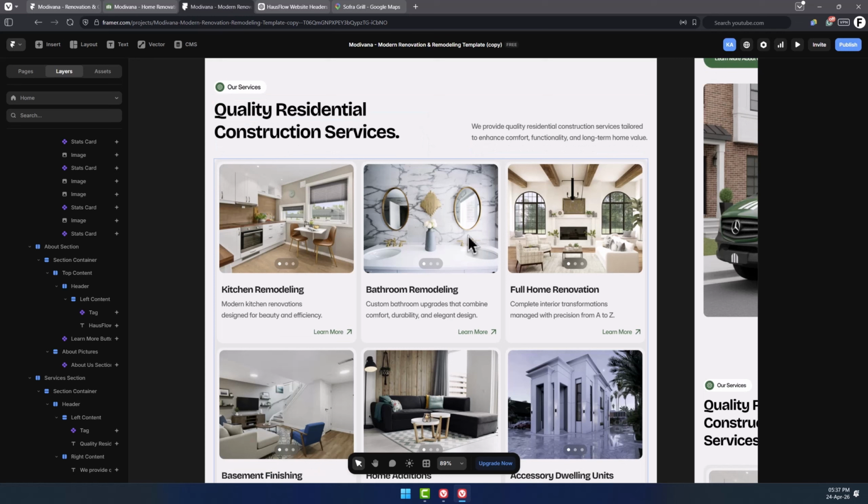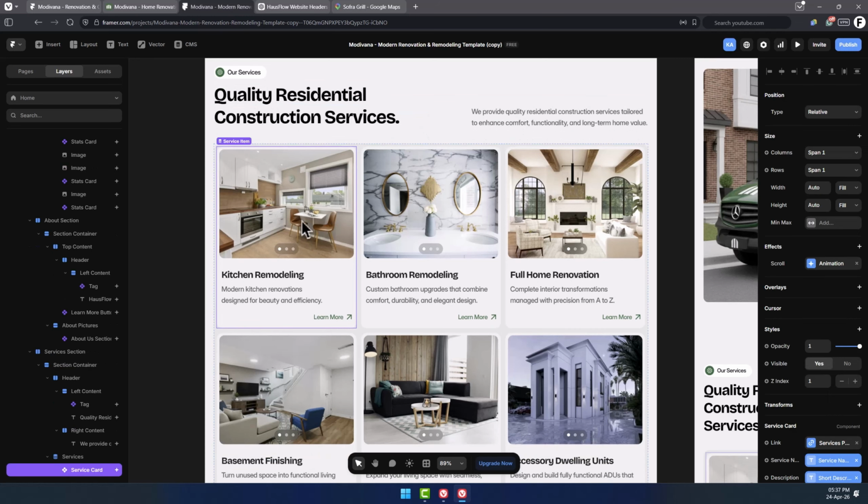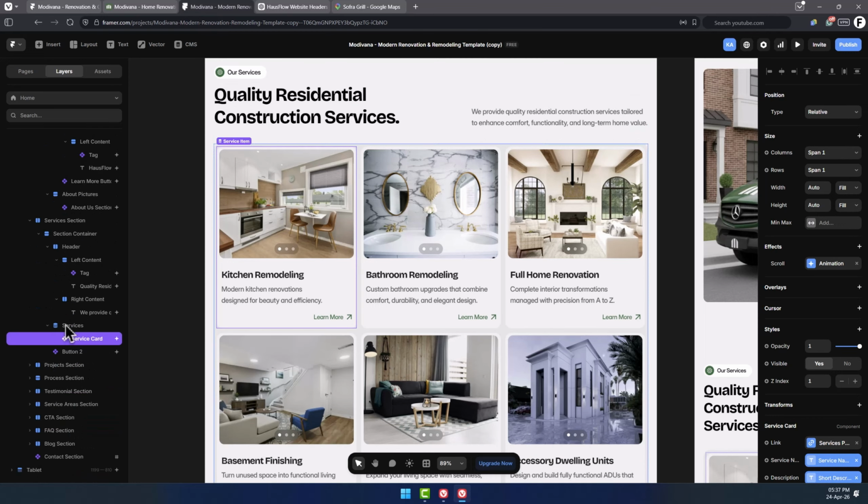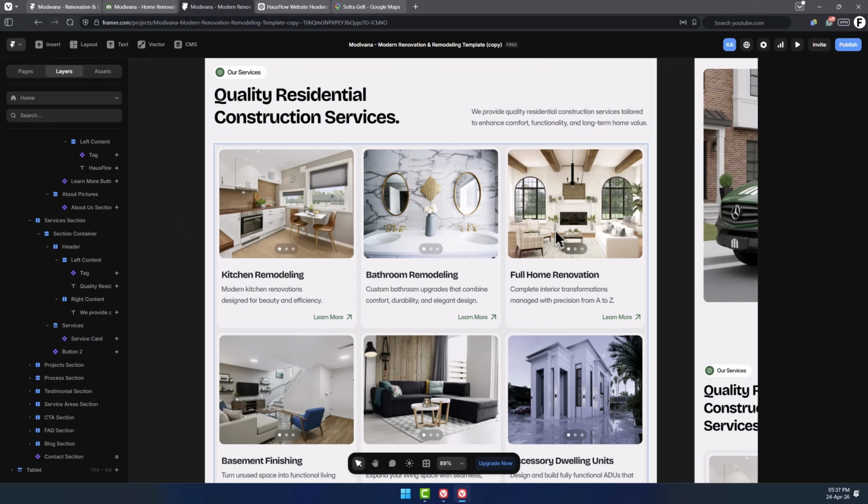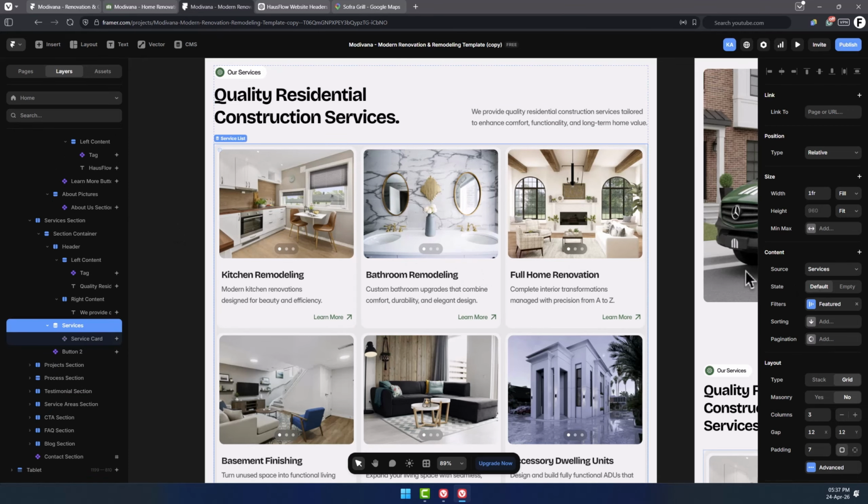Then, if you click on the service items, you will notice they are connected to the CMS. You will recognize this with the tag above it and with the cylinder icon on the Layers tab. So leave this for now, as we'll make our edit when we get to the CMS.